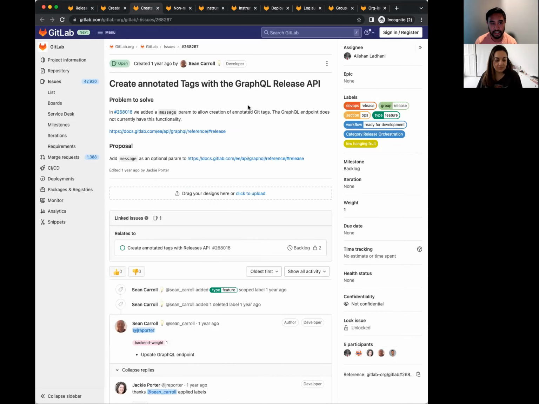The next one is something pretty similar. It's adding the same sort of message to the GraphQL Release API. So again, adding that functionality to make sure we're consistent across our APIs.